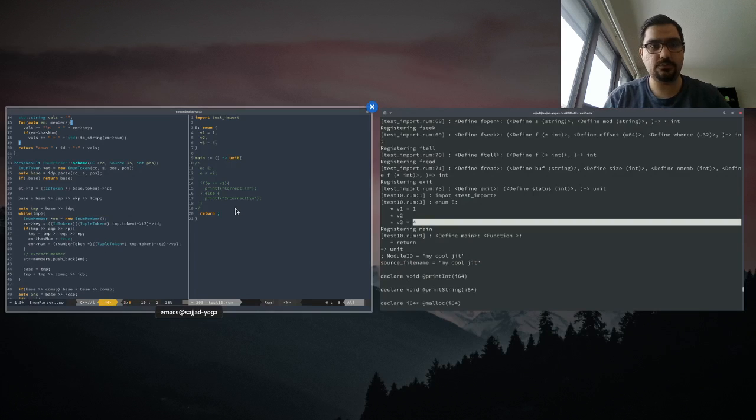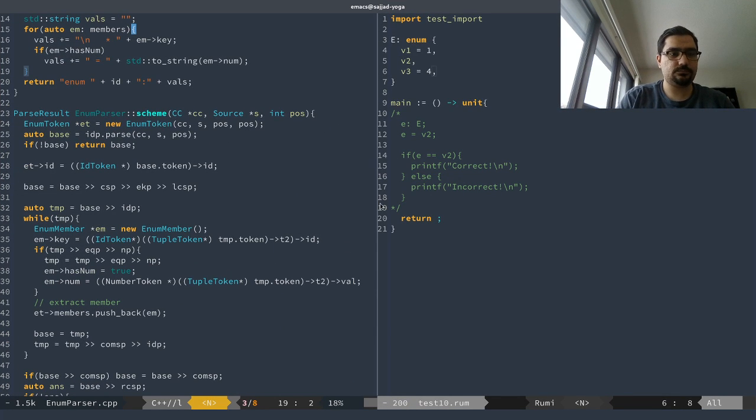Now we have to do the actual generation. And to do that, how do you want to do that?